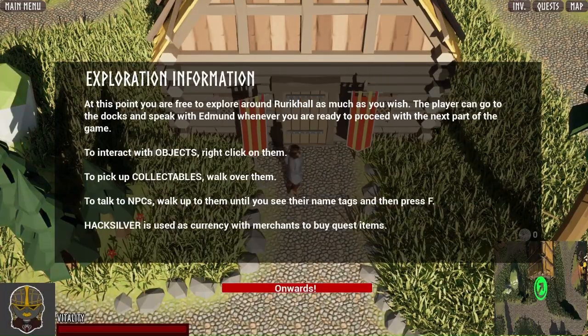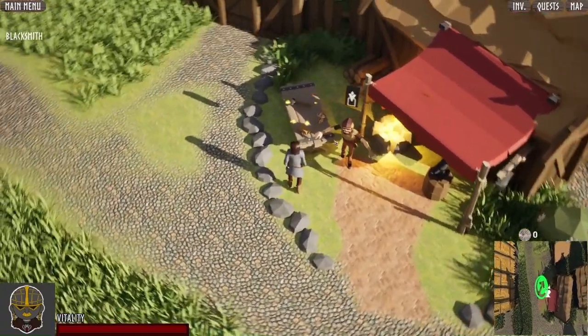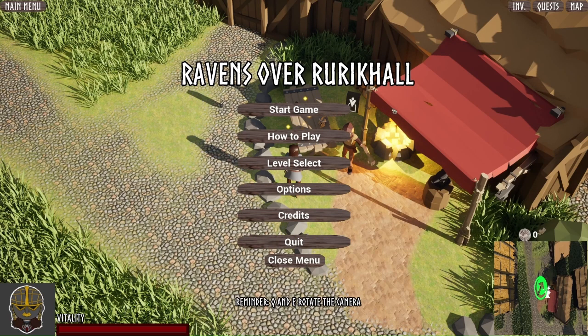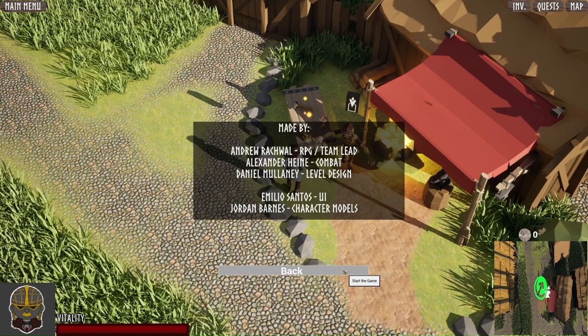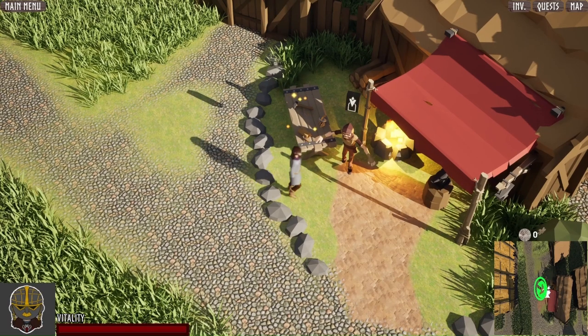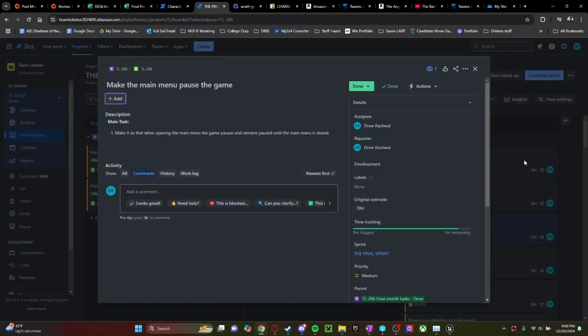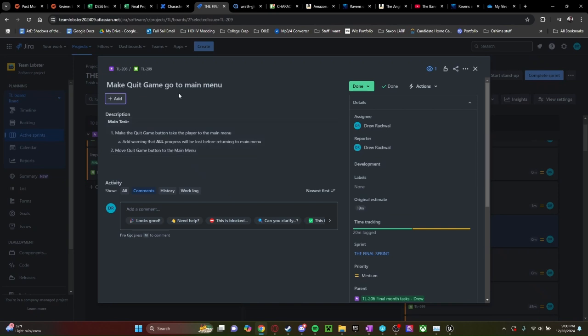Moving over here, as you can see, the man is animated and moving, and that is sparkling. When I hit the main menu, he's no longer moving. That is paused. I check options, credits, and just like that, the game is paused, and when I unpause, it continues. The next task is make the quit game go to main menu.